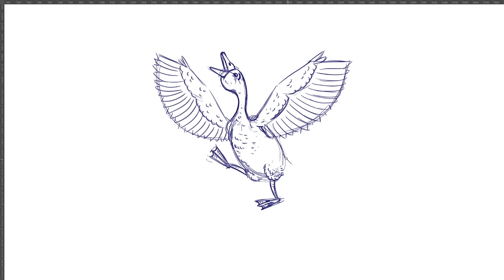And oh, how did I forget? We forgot the tail. I forgot the tail. So we better add the tail in. So we're just going to add in some extra tail feathers. So that is basically our goose.